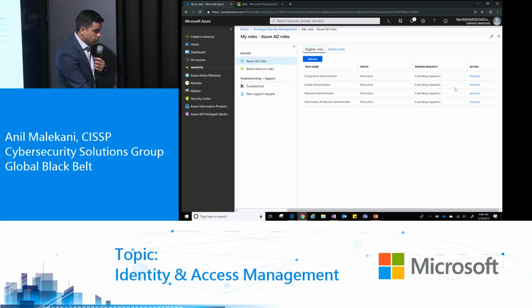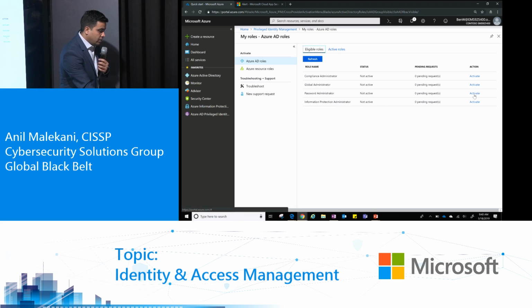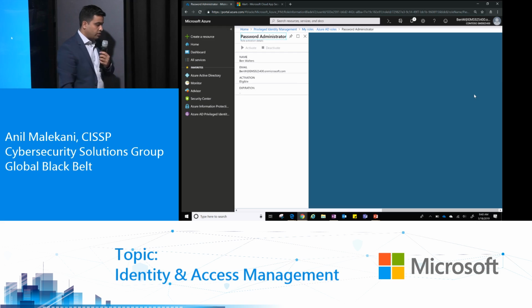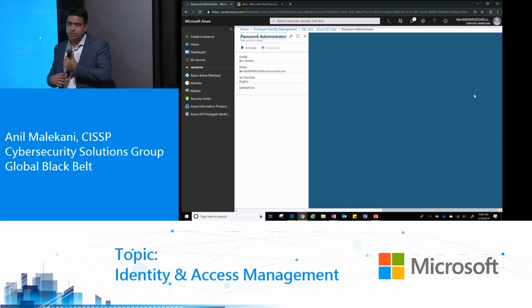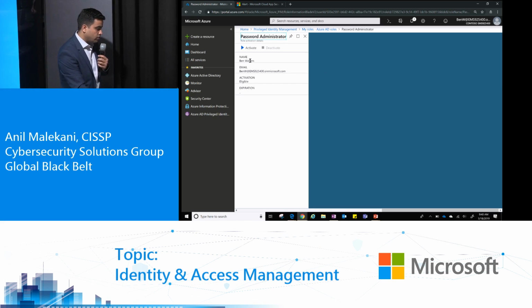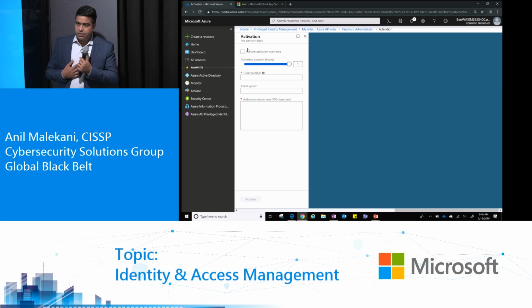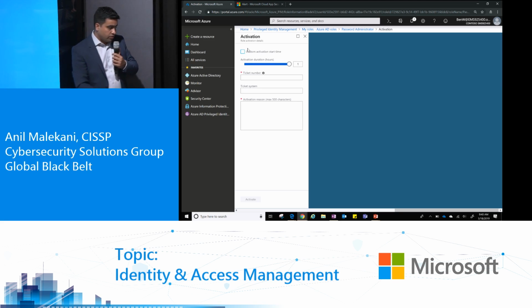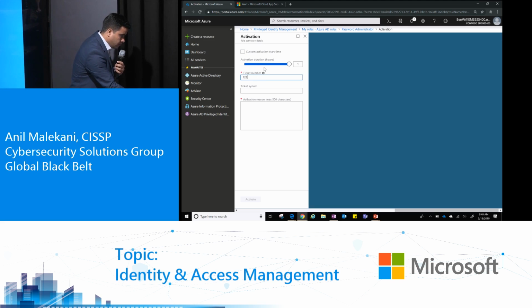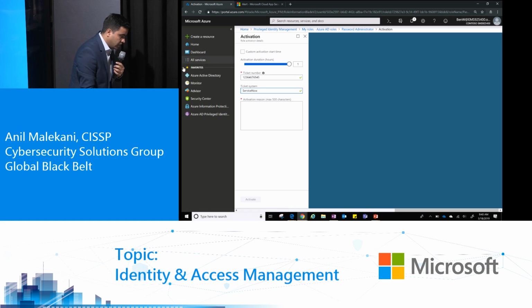So you can always go and say, I want to activate the password administrator privilege because there is a help desk ticket where a user needs me to help reset his password, or I need to force a password reset because I think there is suspicious activity on behalf of this user. So I can activate this role and provide a justification, provide a ticket number, and the ticket system, let's say ServiceNow, for example. So I can correlate that.